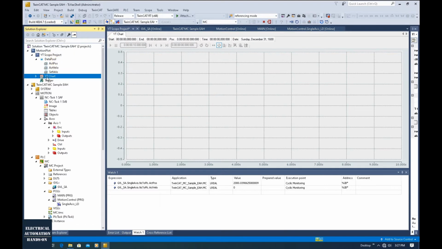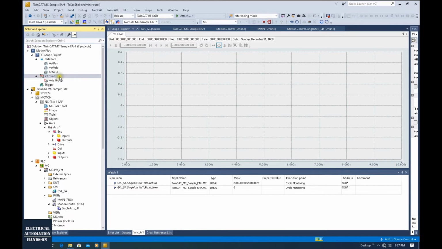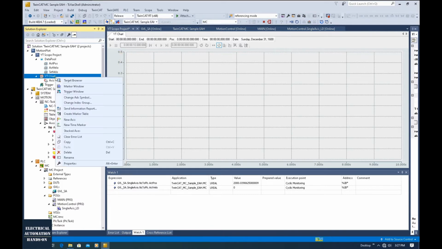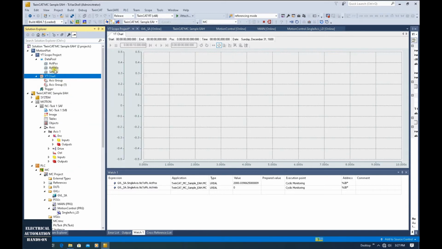And then let's go to YT chart. So the YT chart, one chart means this is one screen. It has an X and Y. If we need to set up different Y axes, we can right click, click this new axis. Because we have a position Y value and a velocity Y value, we need two Y axes.